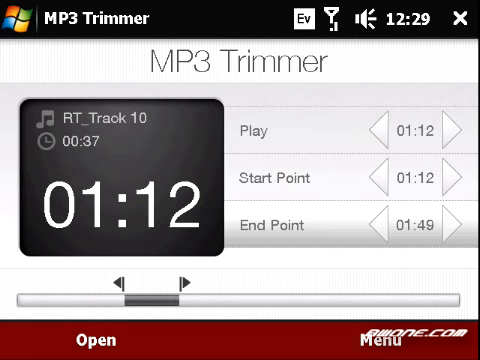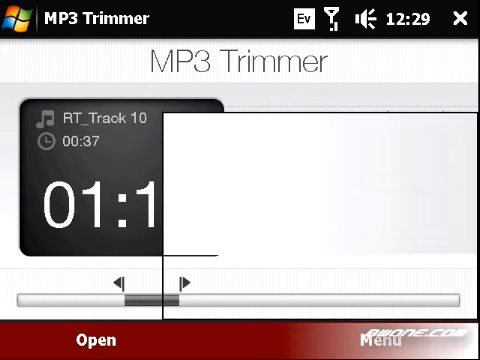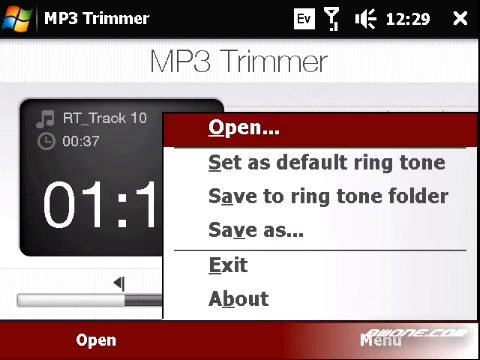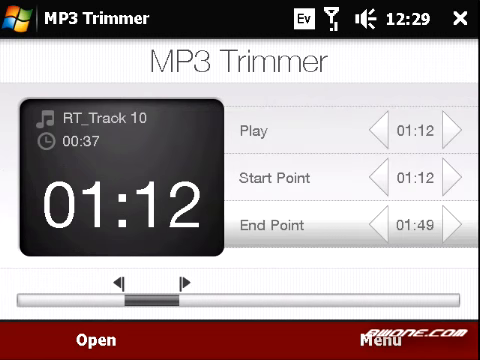Okay, and if that's the length that you want as your ringtone, you just click menu. You can save it as a default ringtone, save it to the ringtone folder only, or you can save it as and save it someplace else. It'll save it as an MP3 and it will maintain the same quality. So that's a really cool application. You can grab any track that you have, and instantly make an MP3 ringtone right out of it, right on the device, which is really cool.